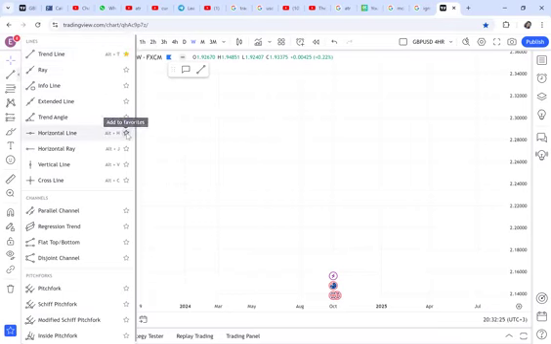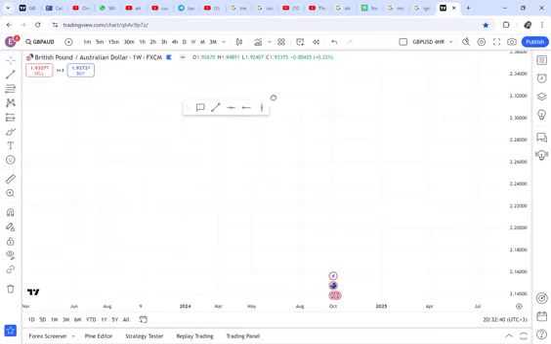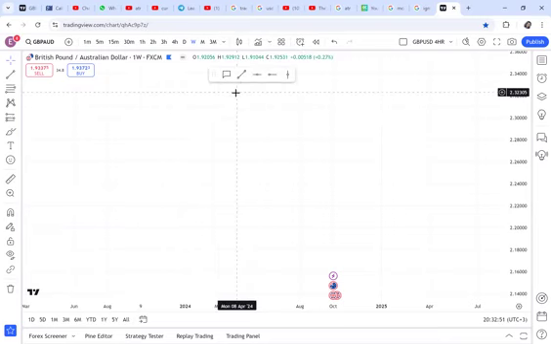I also use horizontal line. I also use horizontal ray. I use vertical line, and I don't use other tools in this page. So I use like 4 of them. You will notice this toolbox can be moved around. You can place it at the middle, at the far end, on top, down, it can be moved. Anything that I add to favorite will be popping on my screen.